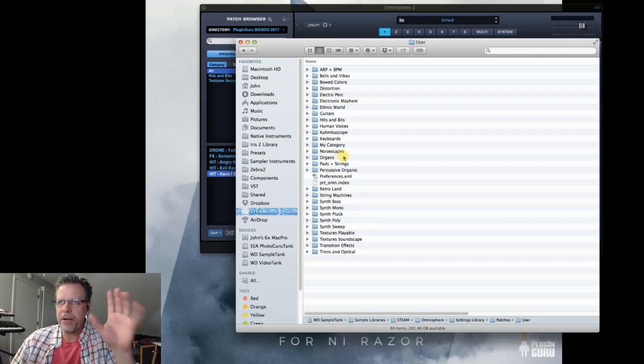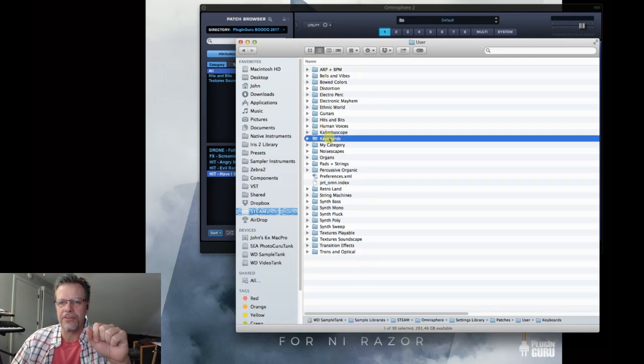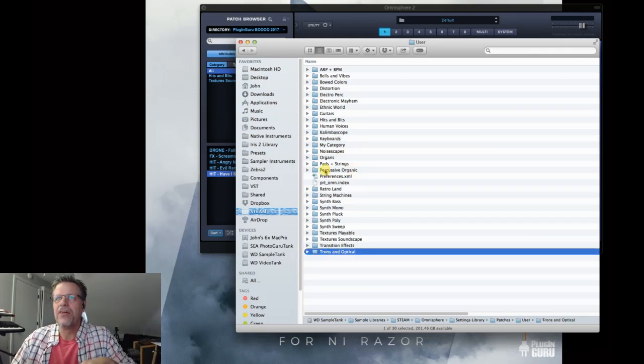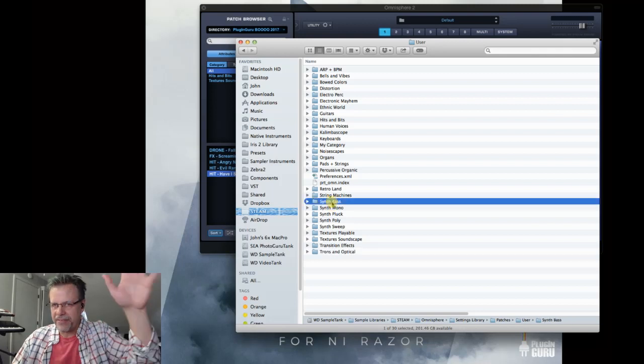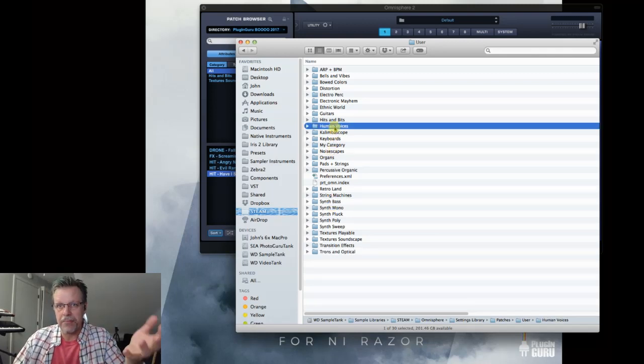The way that Spectrasonics works is Omnisphere is looking for this set of folders, and when you save into one of these folders, it gives you a set of tags to use so that the Trons and optical tags are different than the synth-based tags, which is different than the human voices, which has like male, female, ah, ooh, ah, all these different things connected to each of these folders.